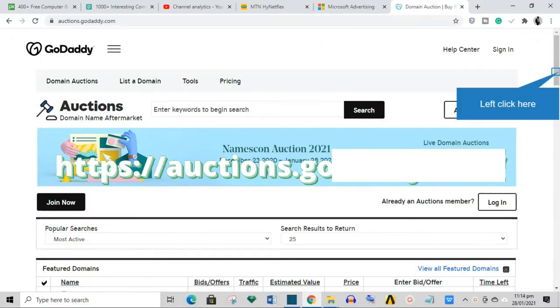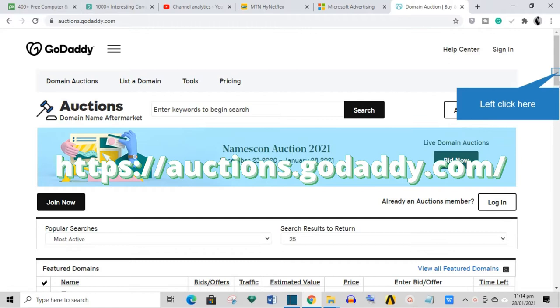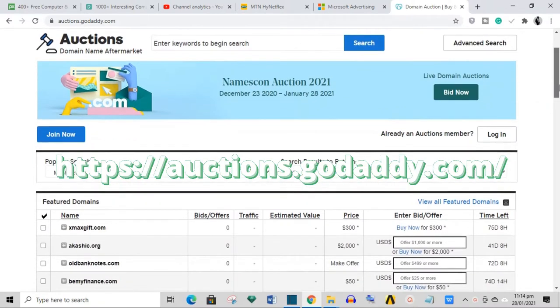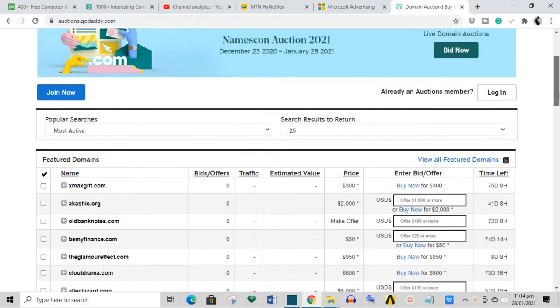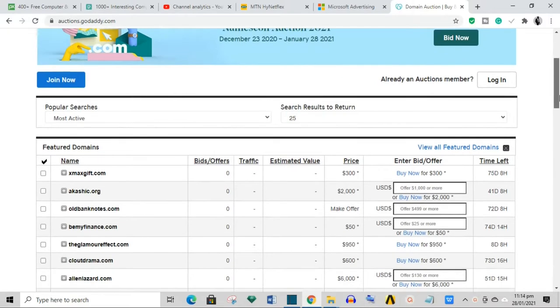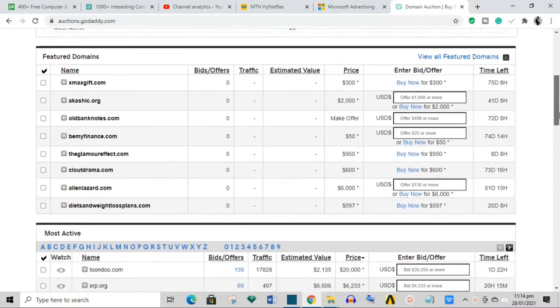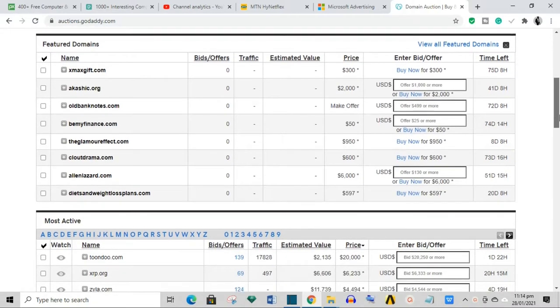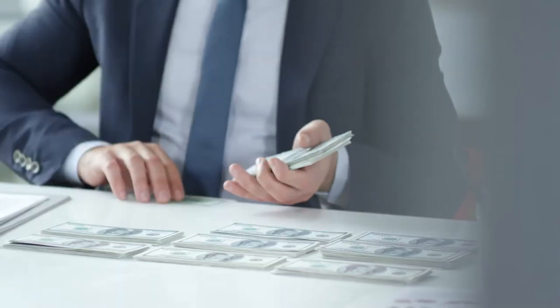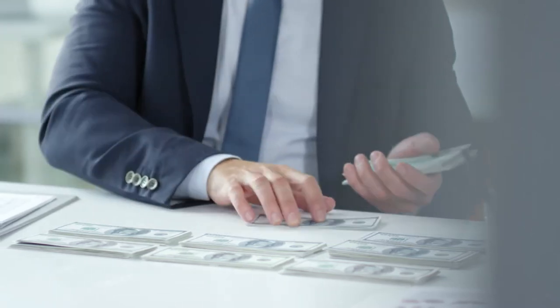1. GoDaddy Auctions. People make thousands of dollars and all they do is buy old or expiring domains. If you bought a domain that has one or two words, or a domain that somebody's willing to pay for that has a lot of brand value, then people will pay 10 or even 100 times what you pay if you find the right domain.